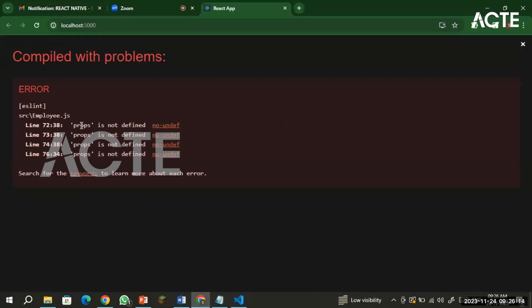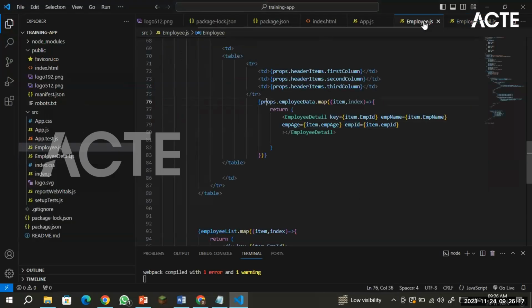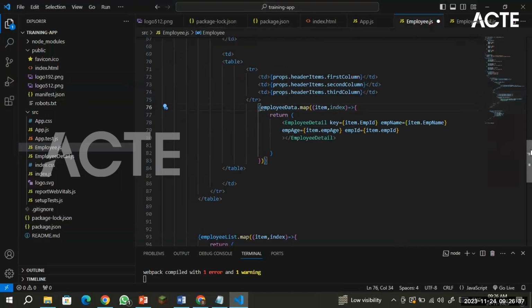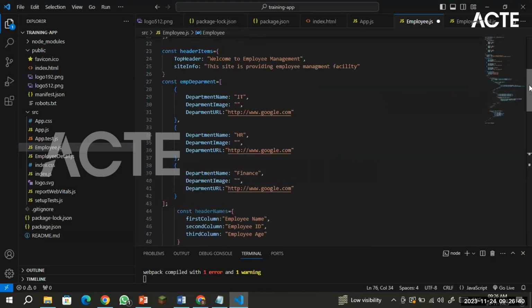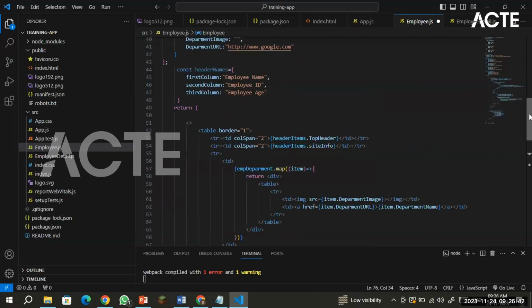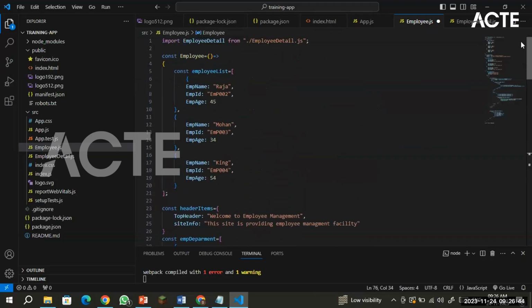Yeah, in the employee.js. But where is the props? Oh, sorry, my mistake, the return should close the bracket. There is not any prop here because I had taken a copy from the previous line. Okay. Yes, so I need to check the name of my data set. My data set name is employee list. Okay, I need to use that.